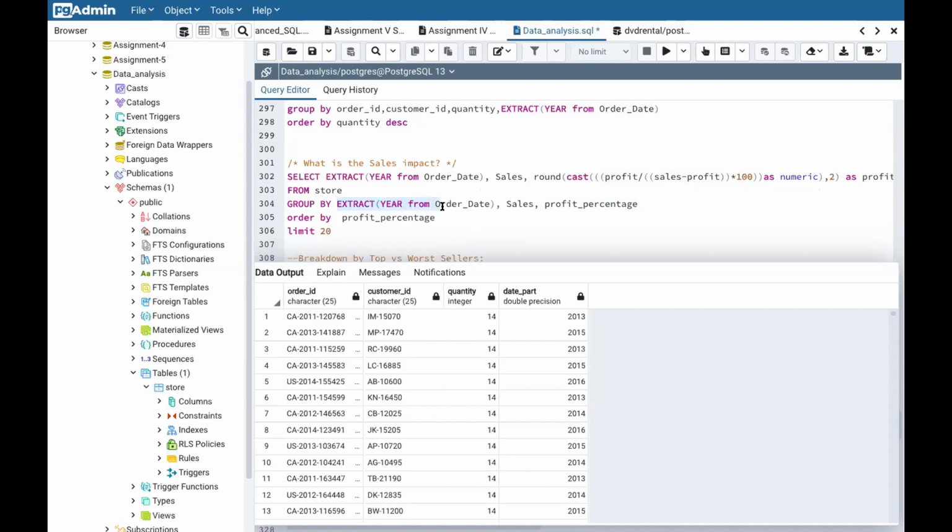So first is to extract the year from the order date. When it was ordered, how much sales you were able to do in that particular year, and how much overall profit percentage you were able to make in a certain year. So this is how you do it. Select from, group by, order by mostly answers so many questions in your analysis part.